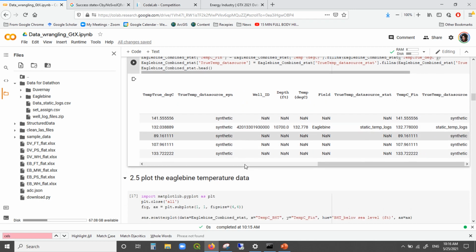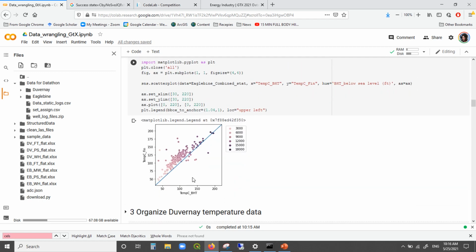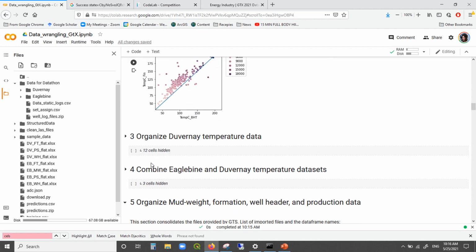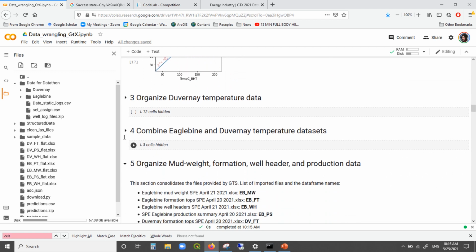There it is. Then we're going to plot it, and what we see here is kind of what we were expecting, that the temperature C with the bottom hole, if it was the same as the final temperature, it would fall on the line. And then we see that the true temperature formation is typically higher or much higher than what we measured during drilling. So the idea is that we would like to predict this temperature, this final temperature. Great, so now we organized the Eagle Ford temperature.